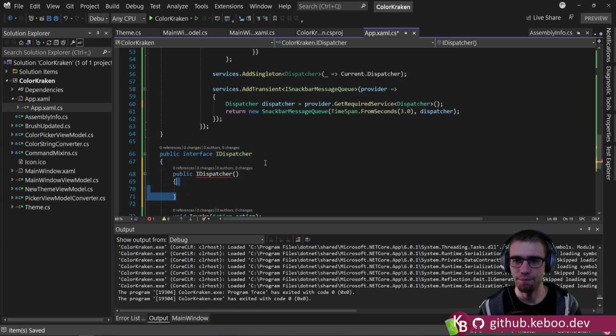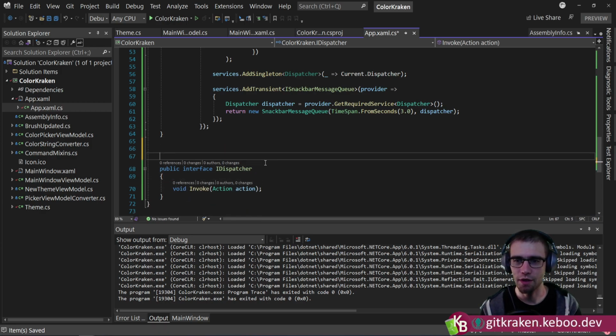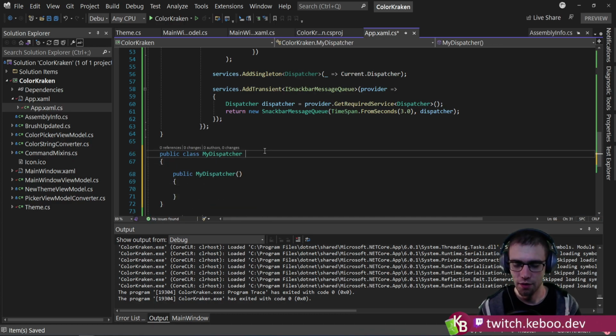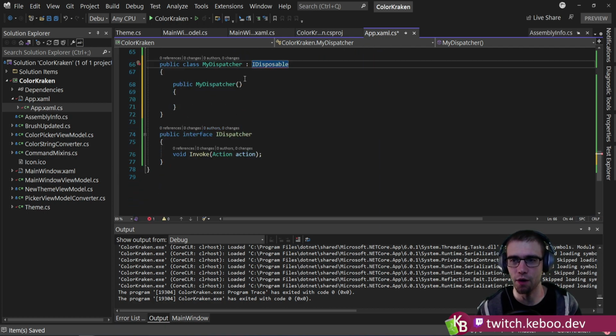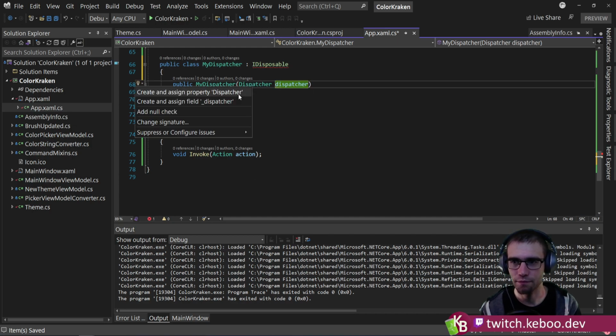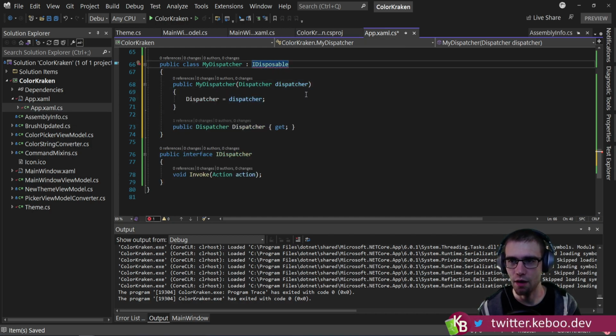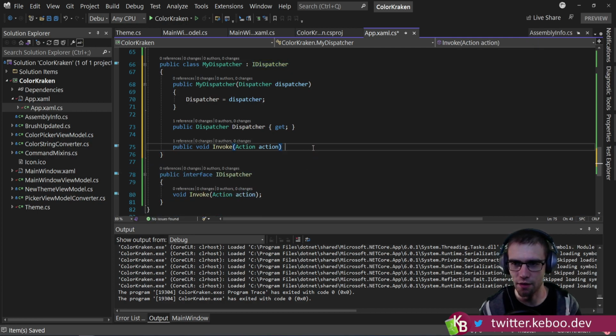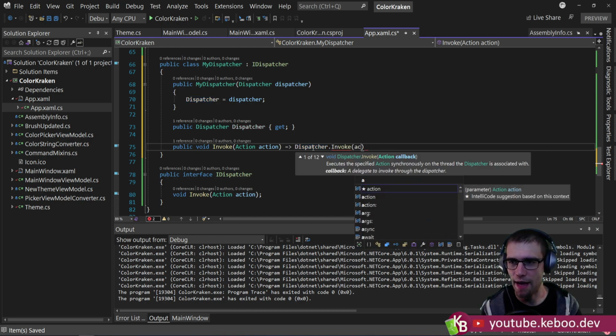So this ends up being public class MyDispatcher, and this class exists simply for store and forward. It's literally all it does. Dispatcher, right? And then this one, dispatcher, not disposable, those are different. Implement the interface, and then this one literally just forwards on.